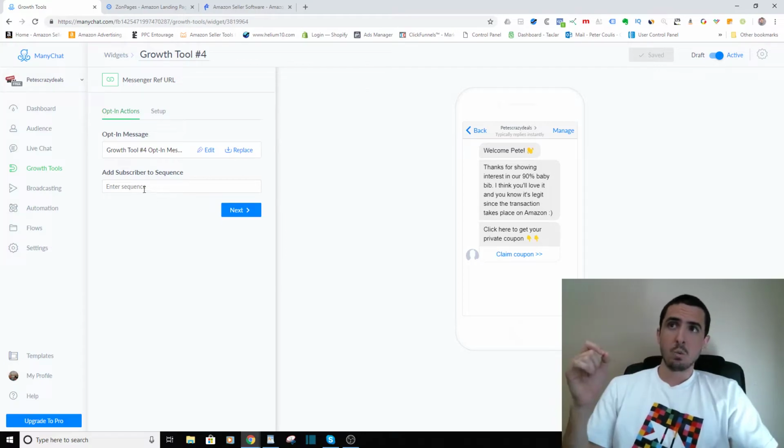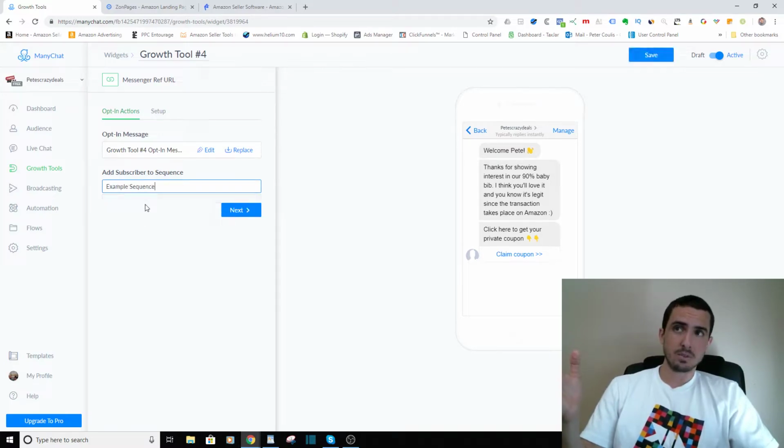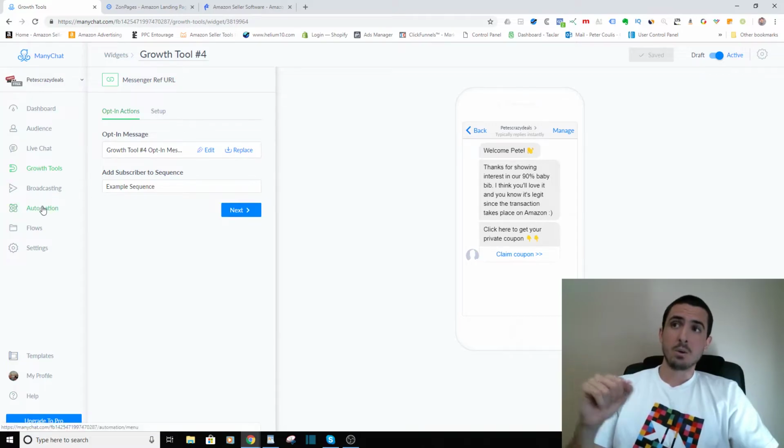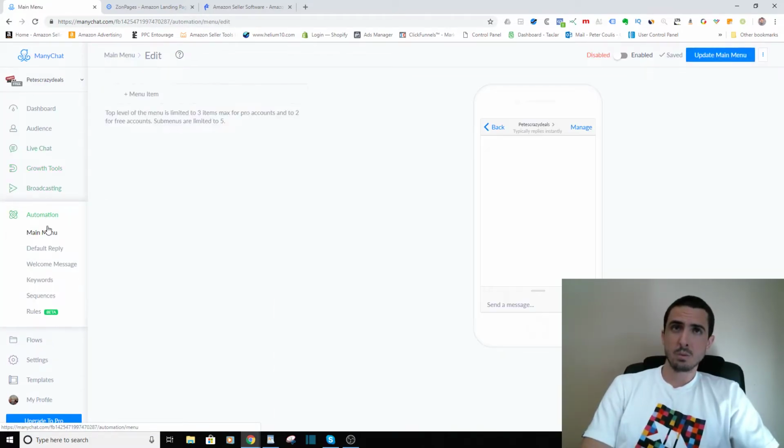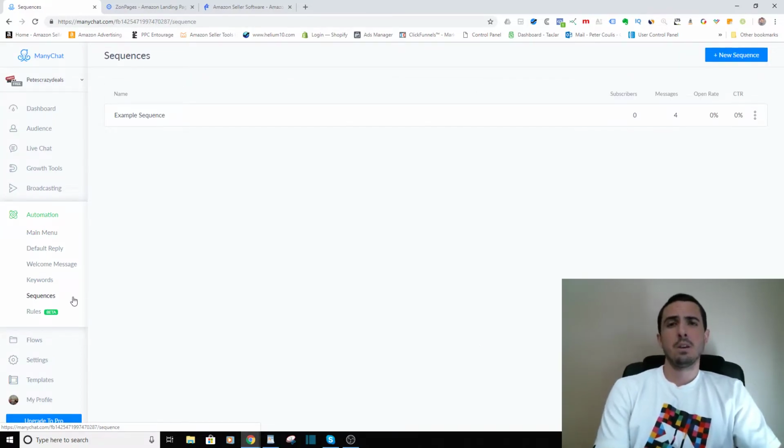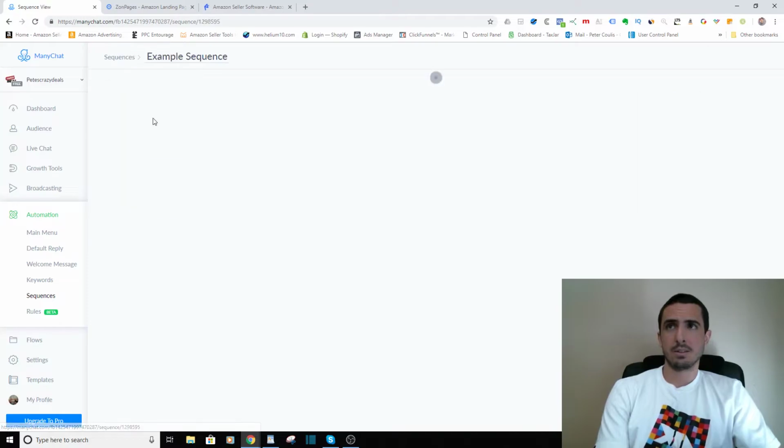So before we can actually add them to a sequence, we need to actually make a sequence. But for now, I'll just click the example sequence and hit save. Okay, and let's go check out what the example sequence is all about. Let's see what's in there. So we go to automation. We go to sequences and let's click this to see what it is.